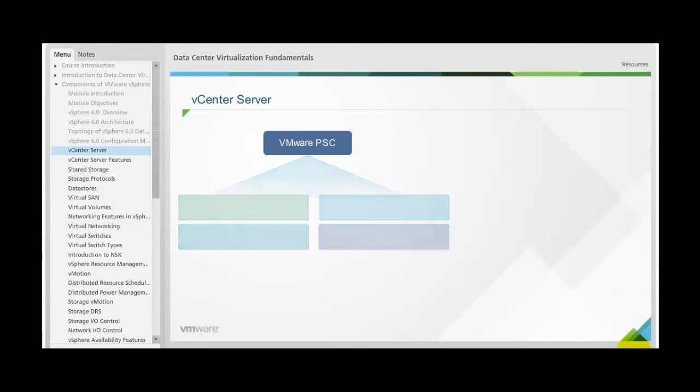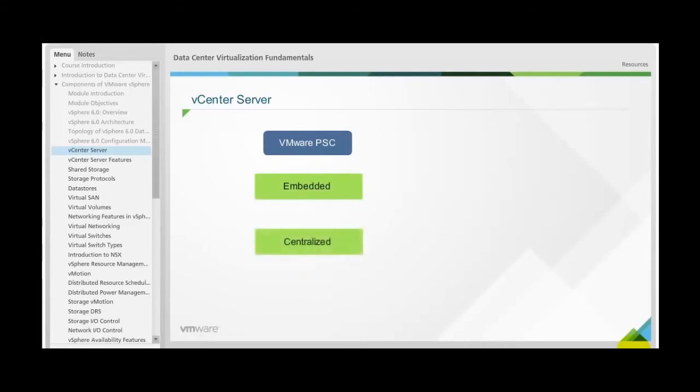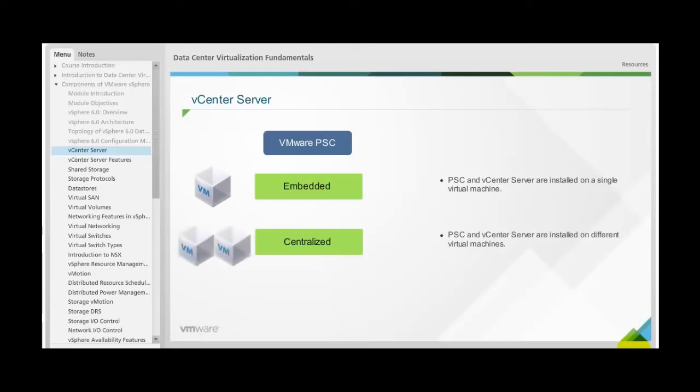PSC has two models of deployment, embedded and centralized. In the embedded model, the PSC and vCenter Server are installed on a single virtual machine. In the centralized model, the PSC and vCenter Server are installed on different virtual machines.